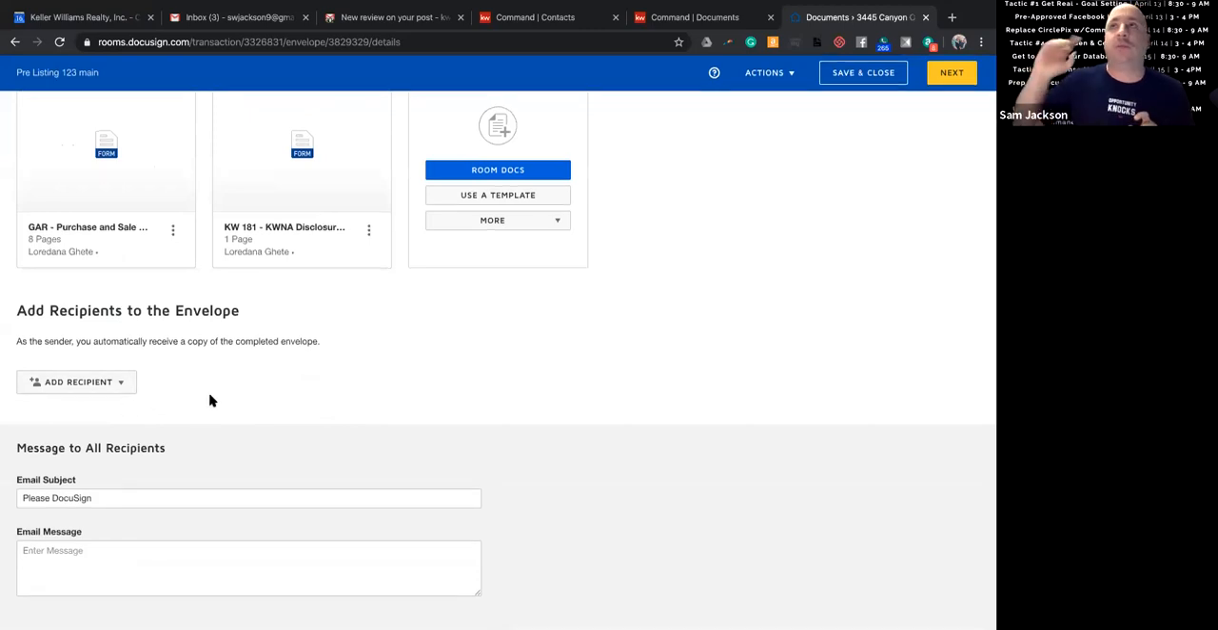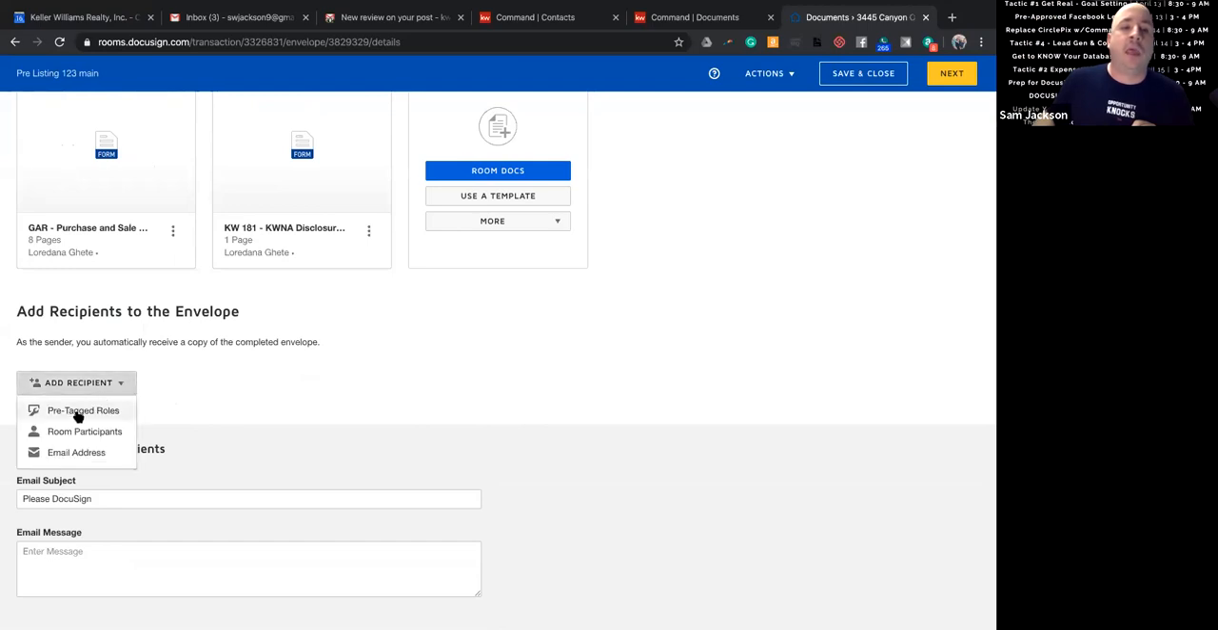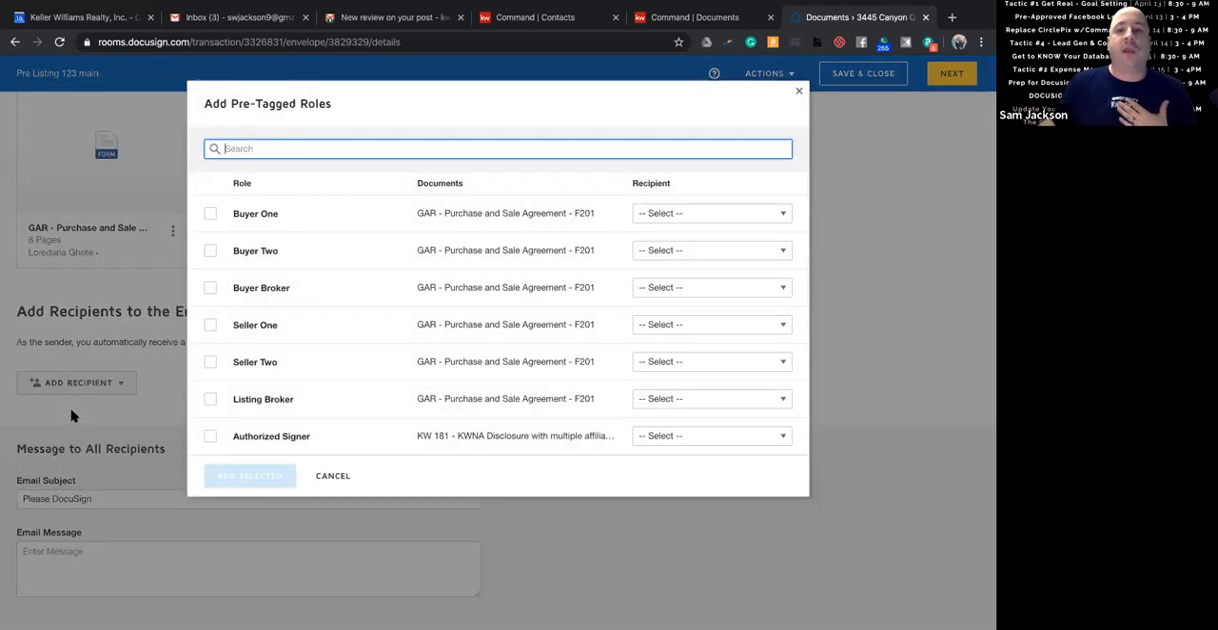And this is where we add recipients. So this is what I was thinking of, Lordana. I know where we're at now. So when you add a recipient to an envelope, you want to click from this drop-down menu, and we want to select pre-tagged roles. You want to pick this top selection here. If you pick the pre-tagged roles, whenever we go to actually sign documents, it'll pre-mark where the buyer needs to sign, where the seller needs to sign, where whoever needs to sign. So you want to make sure that you click on pre-tagged roles. And then from here, it's going to have us select them.